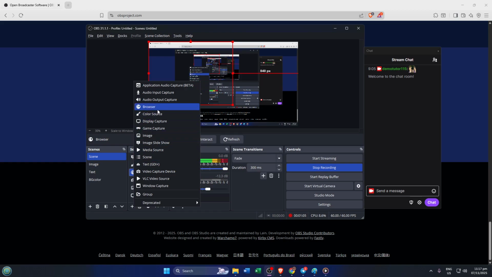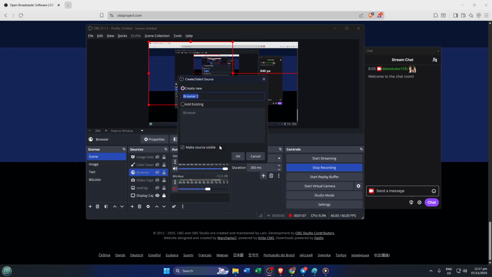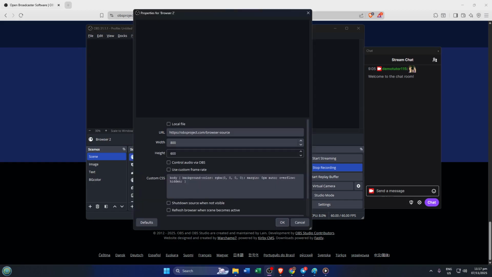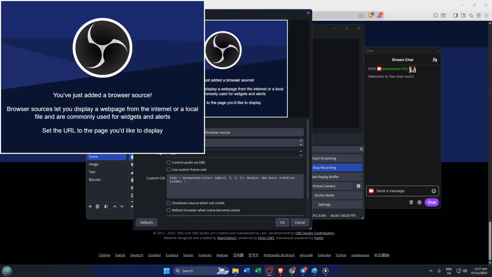Next, the system will prompt you to name your new browser source. Choosing a clear name like Kick Follower Alerts will help you stay organized later on, especially as you add more overlays. Once you're set on a name, hit OK, and you'll see a Properties window pop up. This window's the key spot. Paste your overlay URL straight into the URL field.